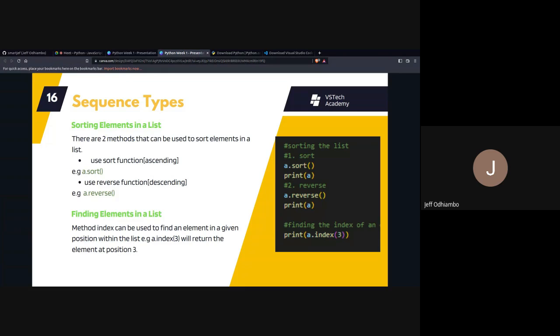So let's say you have a list, maybe 1, 2, 3, 4. Then you want to find the element at index 3. So if you use the method index, it will return or print the element occupying that particular index. So let me illustrate that quickly.